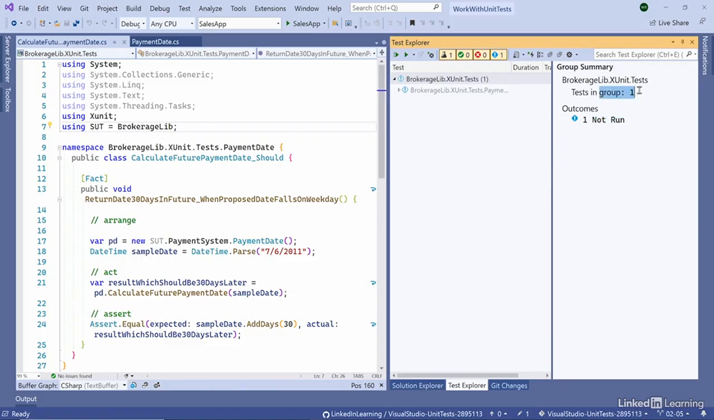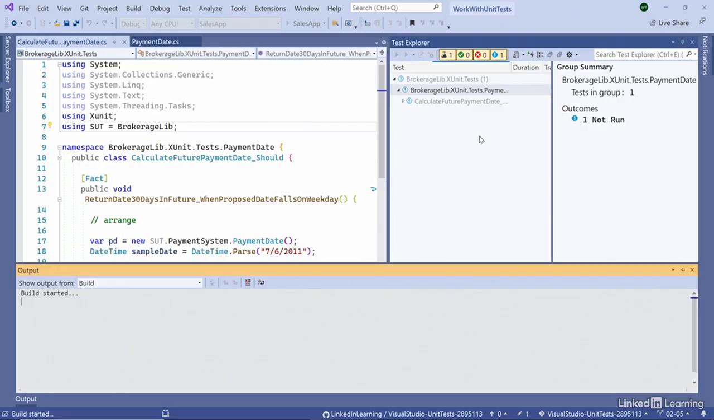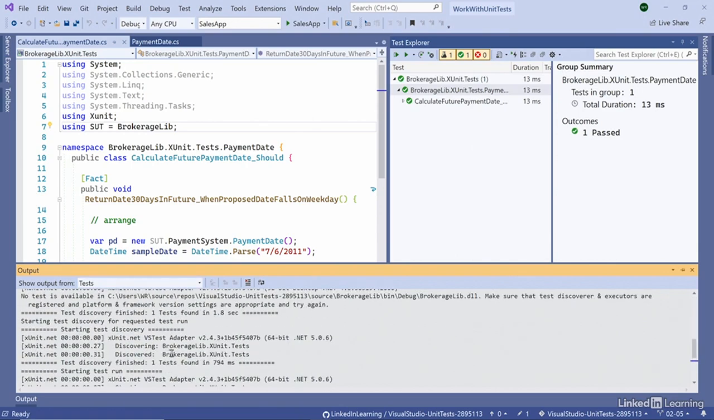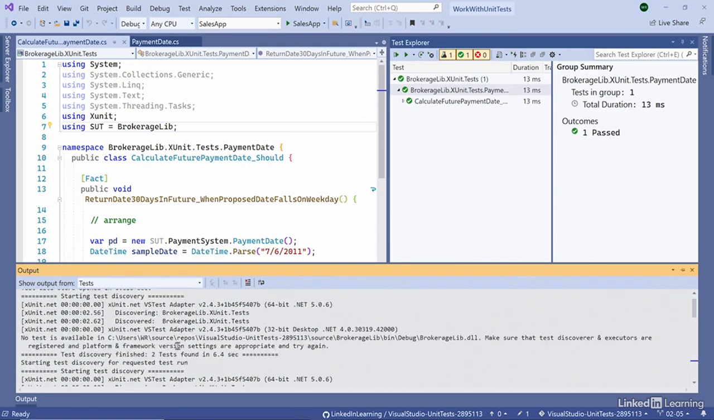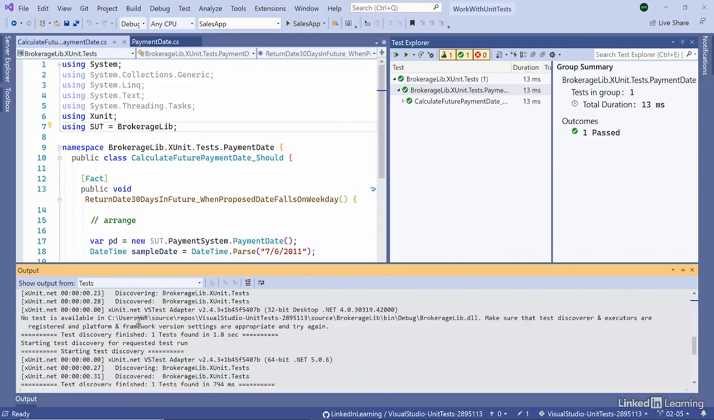There's only a single test in the group. And I'm ready, so I can run it several ways. One is I can click here, right click, and choose run. And I see that if I go look down here in the tests output, I can see some information about that test run here: starting test discovery, and a lot of other information about what happened.